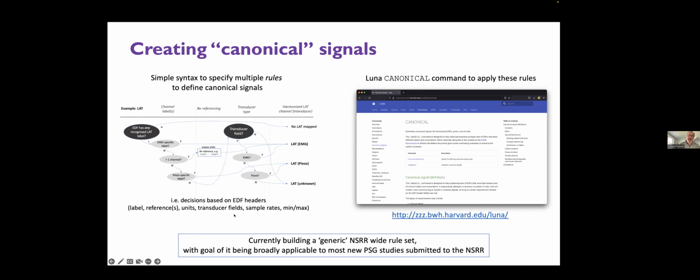But then also the type of unit, transducer field information, the sample rate, the physical min and max of the signal and so on, the presence of any reference channels. And for each signal, there's some kind of implicit flowchart where we try and do something sensible to come up with a final result that is harmonized between studies.